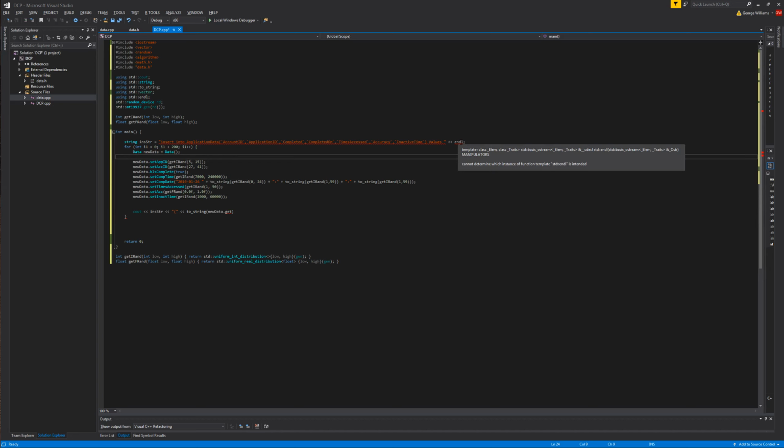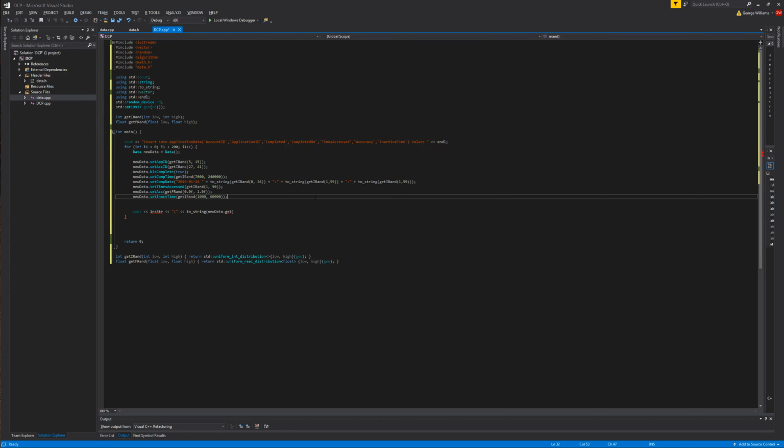Let's determine which instance of template is intended. Oh, hell. That would be why. Alright, let's get that out of there. So, count. We don't need that anymore. Alright, so this get account ID.